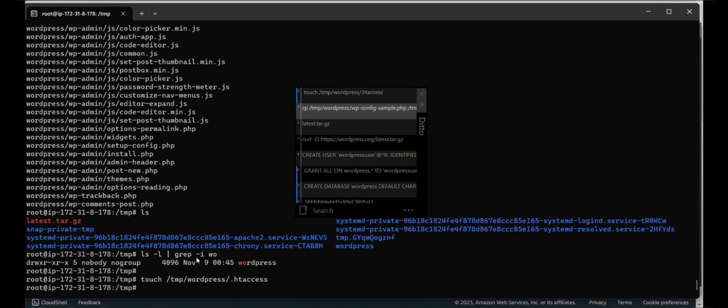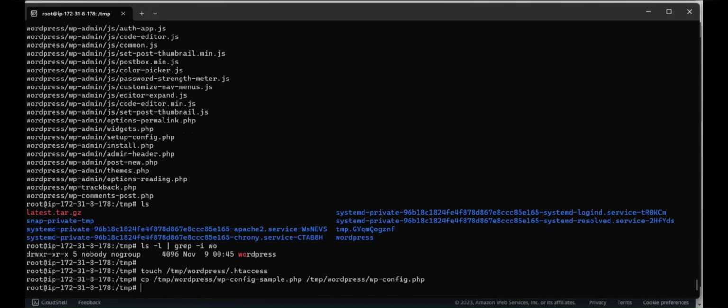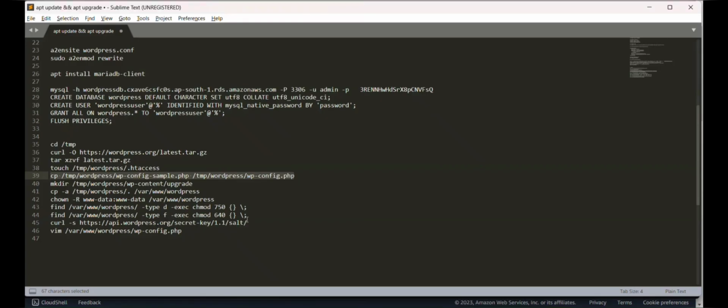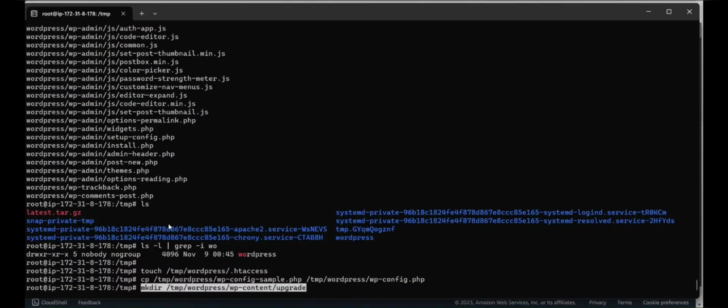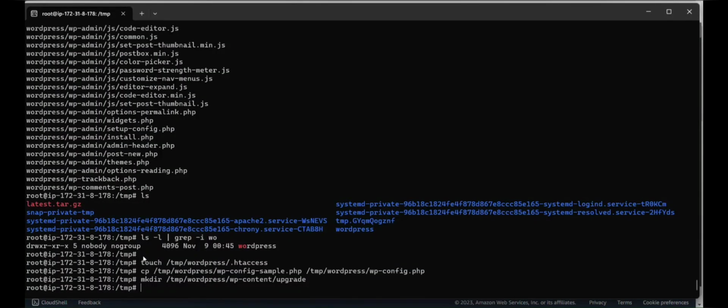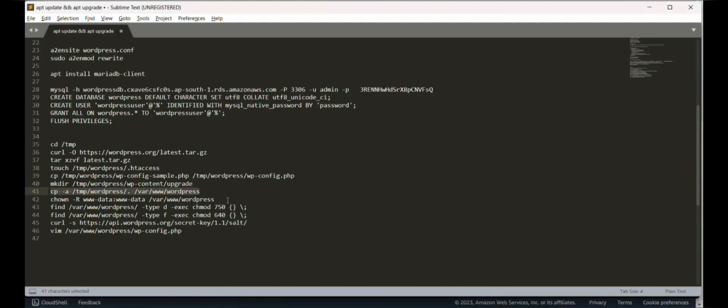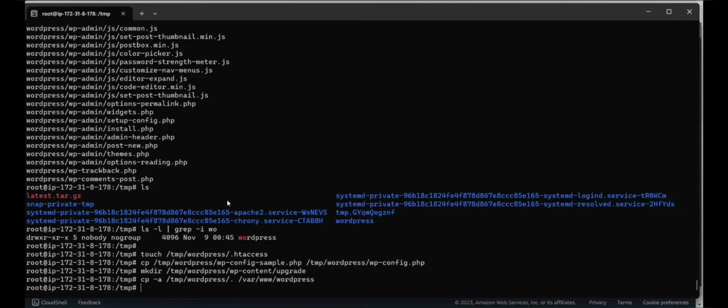Okay, now we need to rename the wp-config file. It is named as sample in the original folder. We need to rename it to wp-config.php. That has been done. Create a new folder, then copy all those from temp to our document root. Yes, we need to change the owner now so that it will be able to load from Apache2.